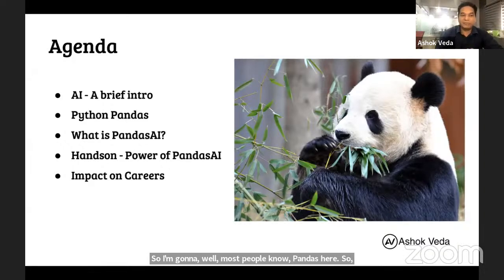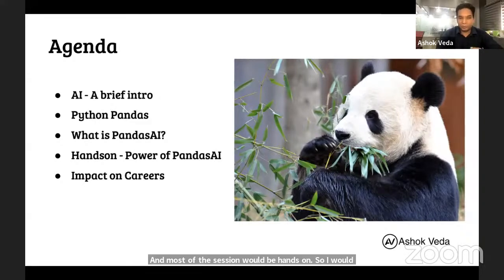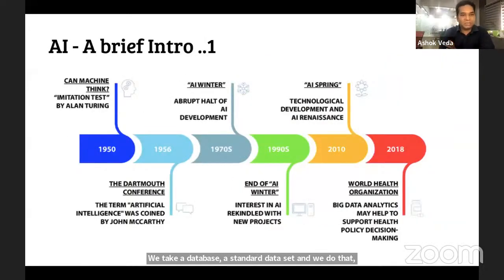So I'm going to give a very brief AI overview, 5 minutes, and then we'll talk about Pandas at a very high level. And then we'll get into PandasAI. What is PandasAI? Most of this session will be hands-on. I would like to show you how the PandasAI library works. We'll do a bit of coding and a bit of questions. We'll take a standard data set and do that, right? Okay. And I'll talk about the career impacts, of course.